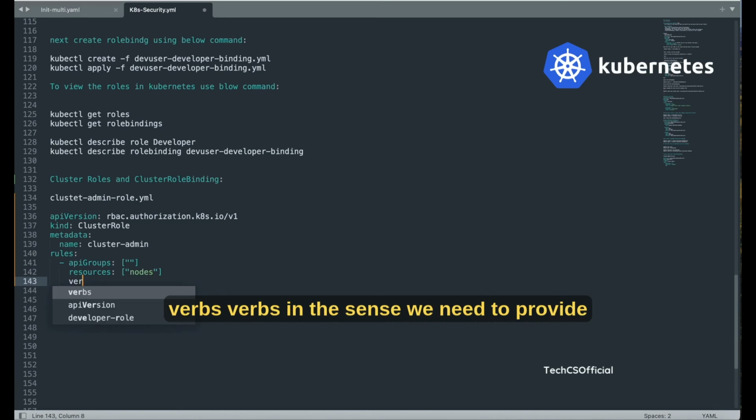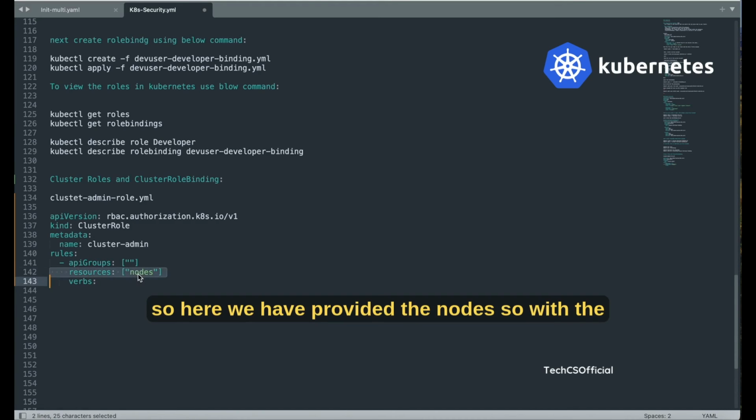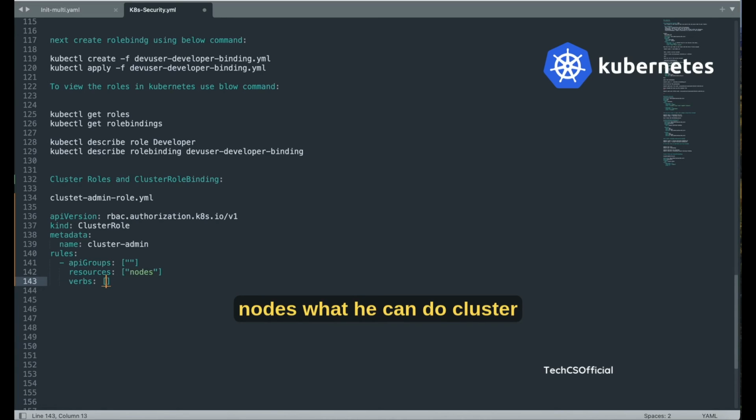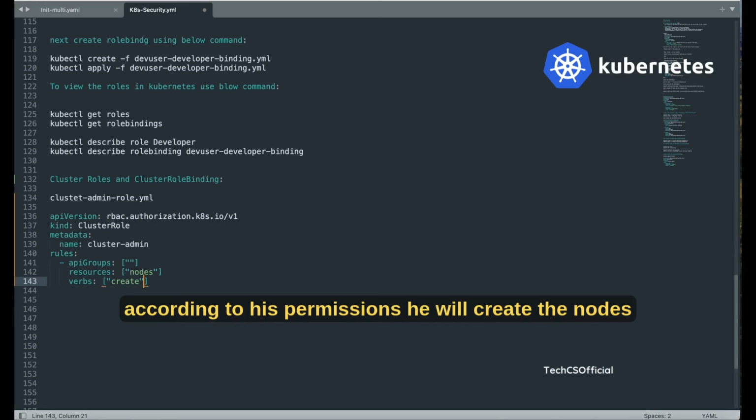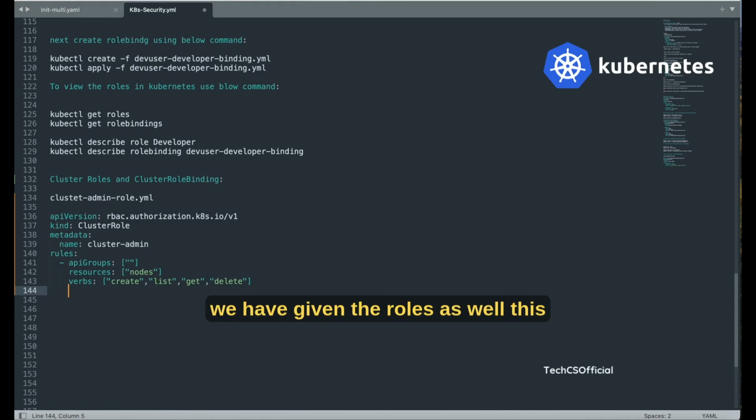Verbs means we need to provide which access is allowed. Here we have provided nodes. With the nodes, cluster role is what we are providing, right? According to his permissions, he can create nodes, list nodes, get nodes, and delete nodes. So we have given the rules as well.